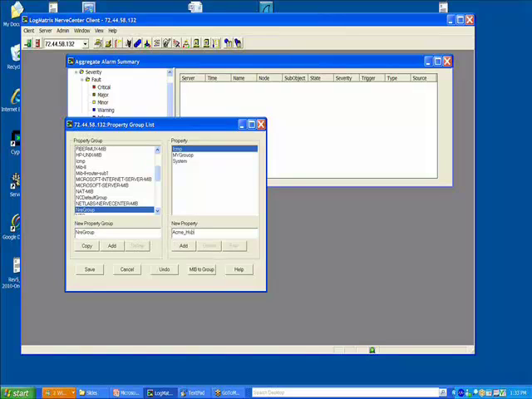Acme. Pub-o-matic. I can add it. When I'm done adding, I save. And now I have a property group called new group, and it has the properties that show on the right-hand side.